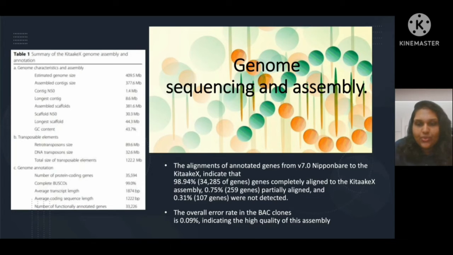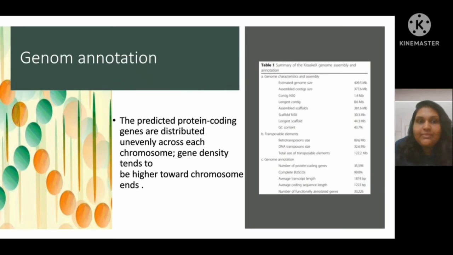And the bacterial artificial chromosome library was constructed and sequenced, and the BAC clone shows a 0.09 overall error rate, indicating a high quality of this assembly. And for genome annotation, the predicted protein coding genes are distributed evenly across each chromosome. Gene density tends to be higher towards the chromosome end.